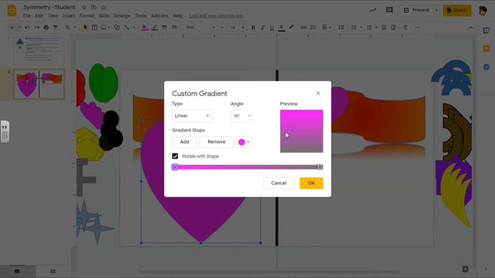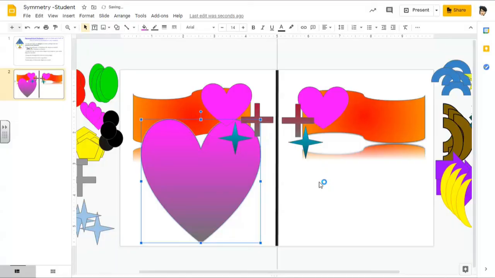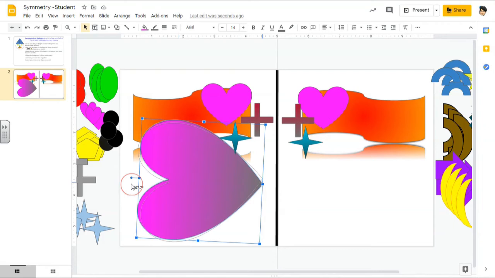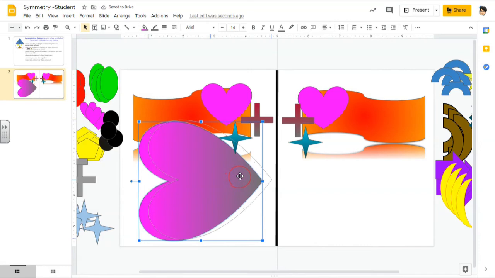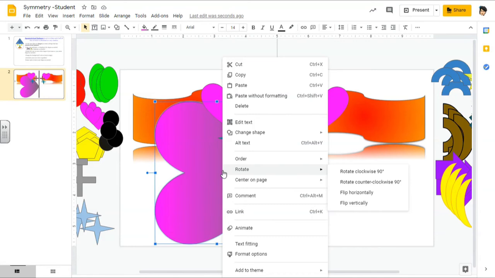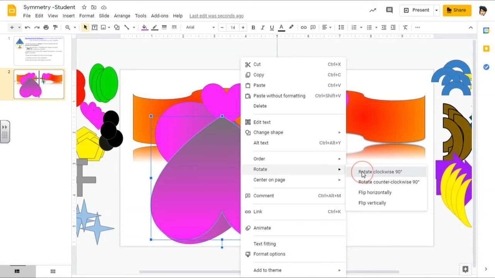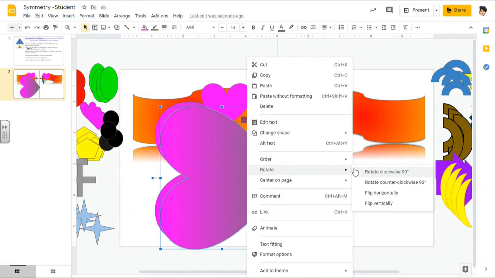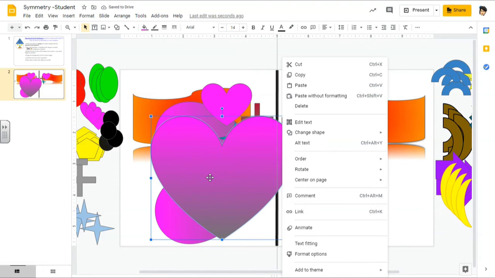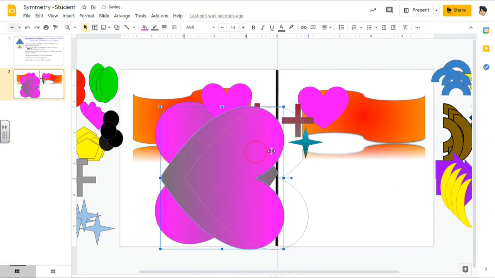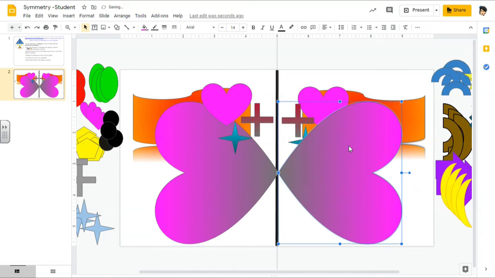You can rotate your shape by clicking the dot on the very top of the shape. You can change the angle by rotating your shape. Once you are done with your colors and size, you can duplicate your shape and you can rotate or flip.